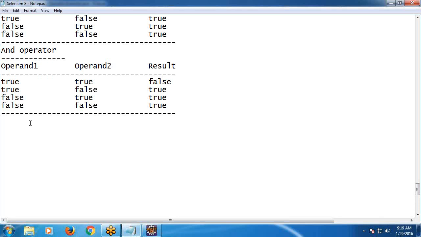Observe, AND operator: true, true. First expression true, second expression also true, then result true. Next, true, false: false. Any one false, false only. If both are true, true. False, false: false.